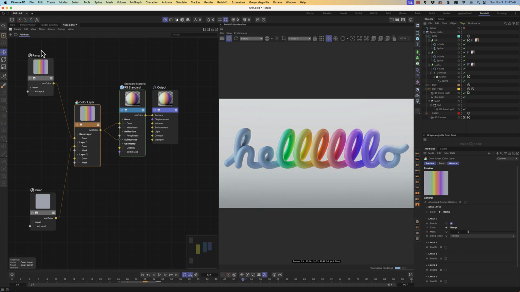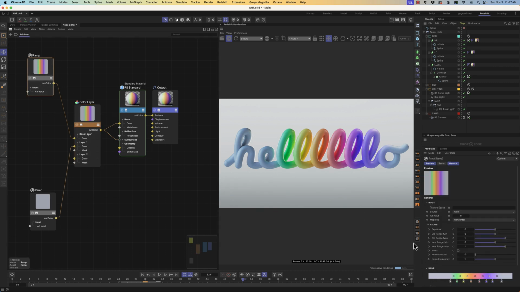So if we go back into this ramp node, you can see literally if this gradient was stretched out along the whole object, then stretched in the Y direction and projected onto the letters of the hello, you will see that it's all blue up to here. Then it goes to green and yellow across this whole gradient, then goes to blue again and goes off. And that's exactly what's happening.